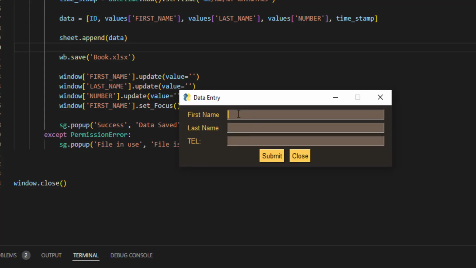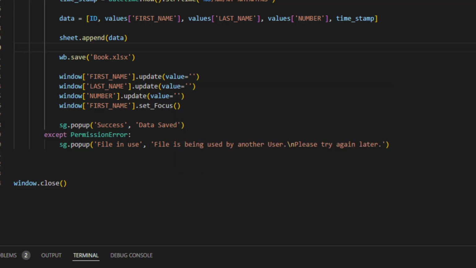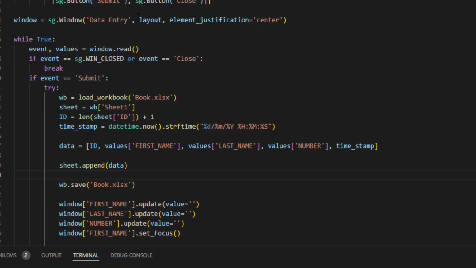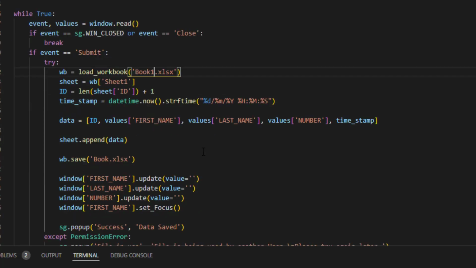Okay, so I'll just put in a random number. We'll press submit. We have an error, no such file, book 1. Oh, we have book. We need to set it to book 1, where I declare open book 1. We'll save that. Okay, let's just try that again now.